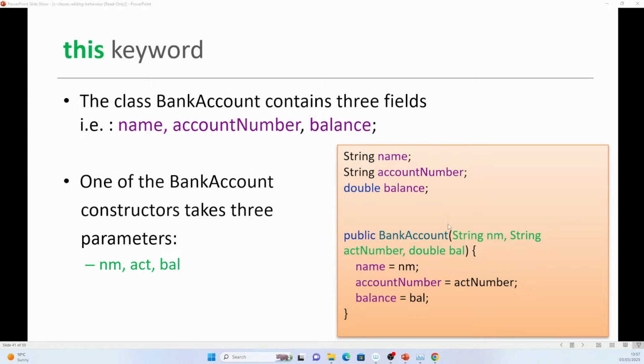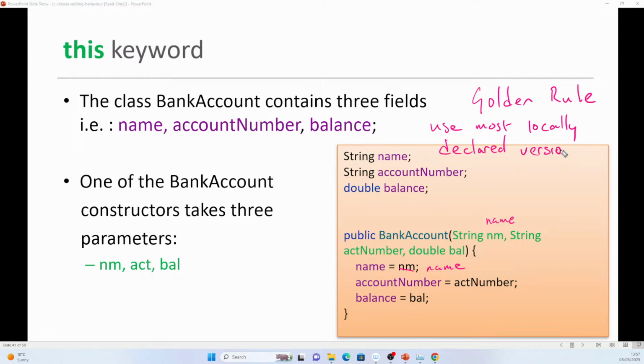Okay, so we can't just call it name here. Well, we can, but then say name is equal to name, because of scope of variables. There's a rule, the golden rule of data: use the most locally declared version of a variable.